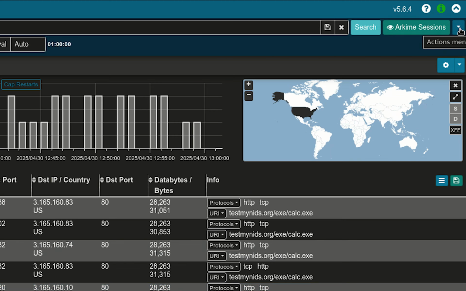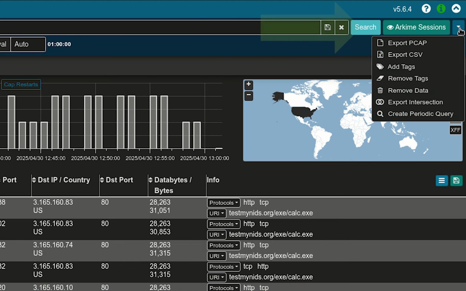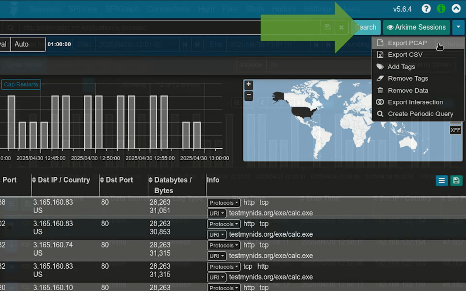To download the PCAPs of multiple sessions at once, click the Actions menu with the downwards pointing arrow to the right of the search bar, then select Export PCAP, which will expand some new controls for selecting the sessions to be included in the exported file.